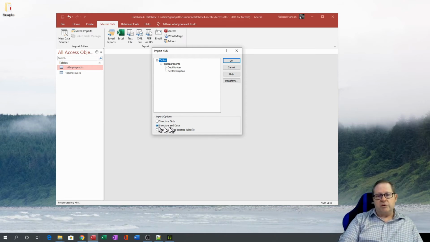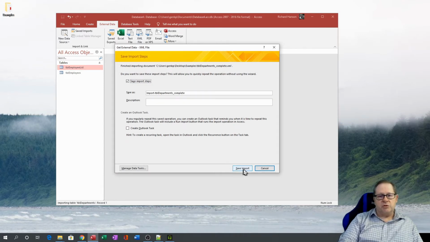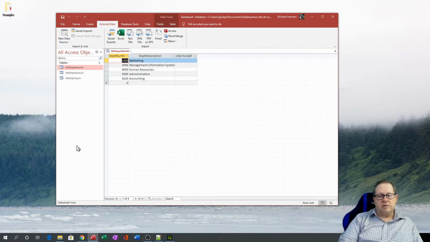So I want to import the structure and the data, which means I'll import the department numbers and the descriptions that are listed. And when I click OK, I can save the import steps as usual and save import. And now let's look at those departments. And here we have the department numbers and the department descriptions, such as marketing.